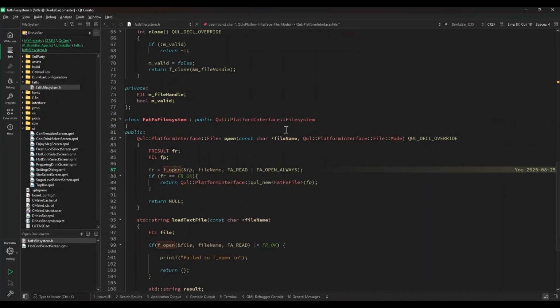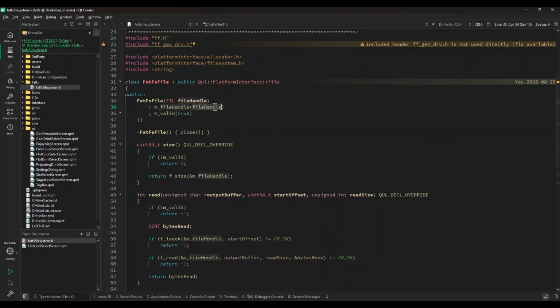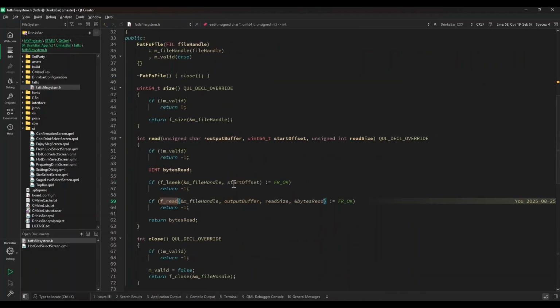In FatFs filesystem.h, I created a FatFs filesystem class that inherits from QUL platform interface filesystem. This class overrides the open method to use FatFs file opening functions, returning a QUL file object. The FatFs file class, also in this file, inherits from QUL platform interface file and implements methods like read and close for SD card access.